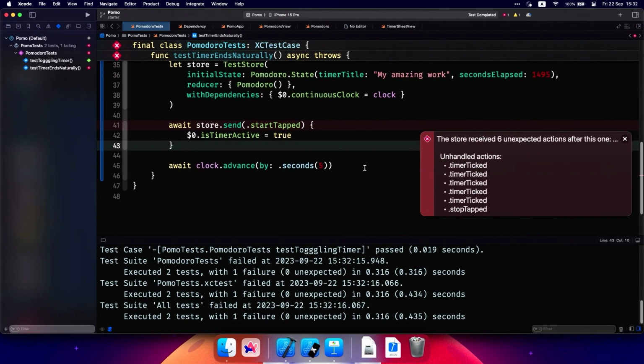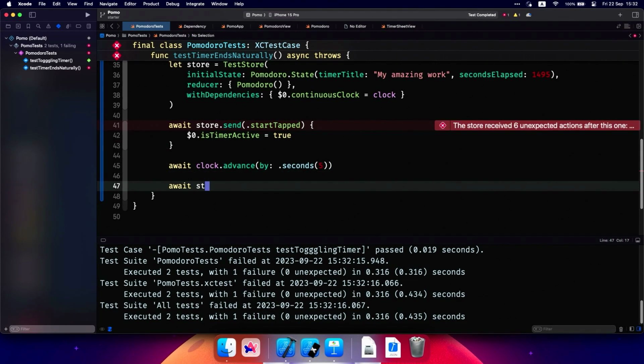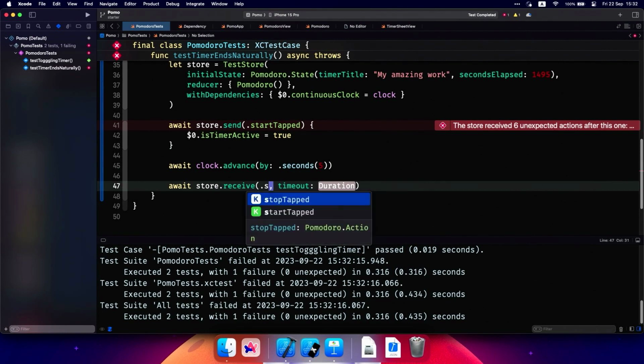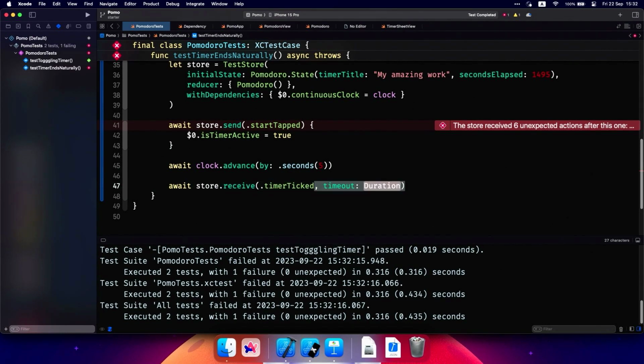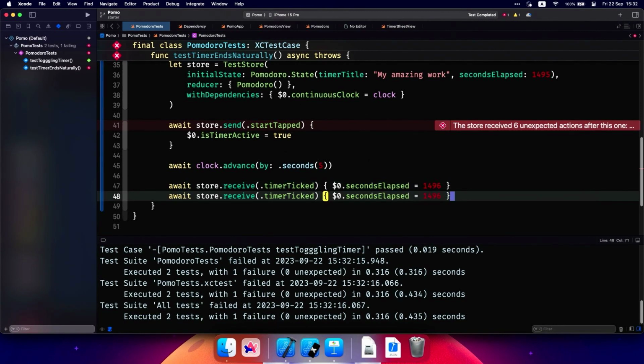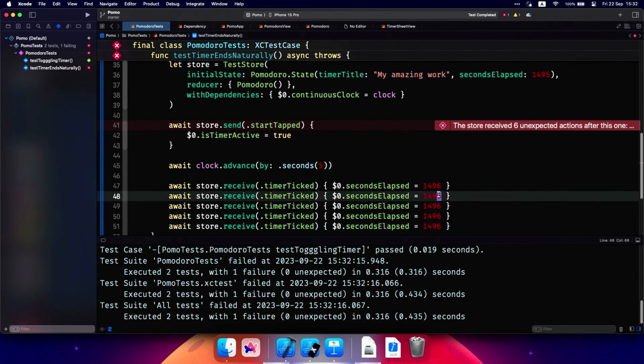Cool. So this expectedly is failing because I'm waiting 5 seconds. But this is also very reassuring because I'm seeing 5 ticks and a stop tapped. So I'm just going to assert that all of these things happened like I did before. I'm going to expect to receive a timer tick, and that's going to change my state to seconds elapsed 1496. Then we're going to do that 5 times to get through all of these states.